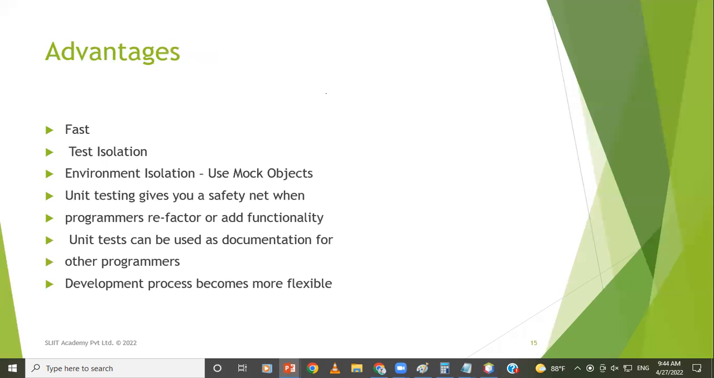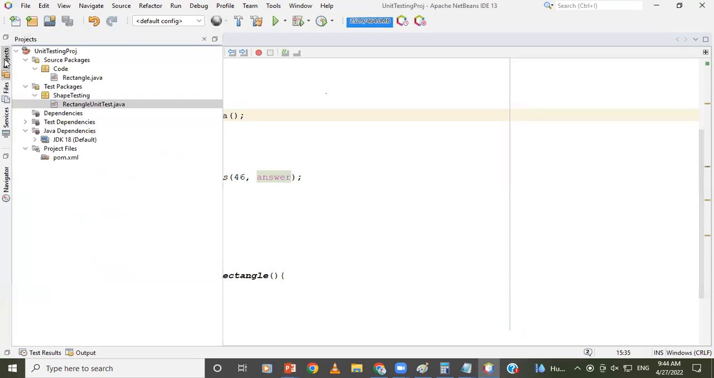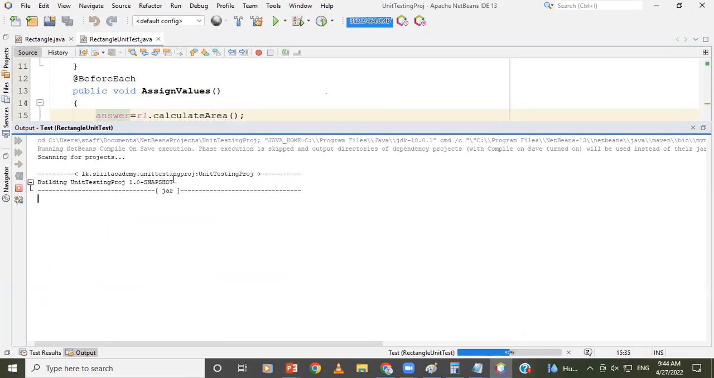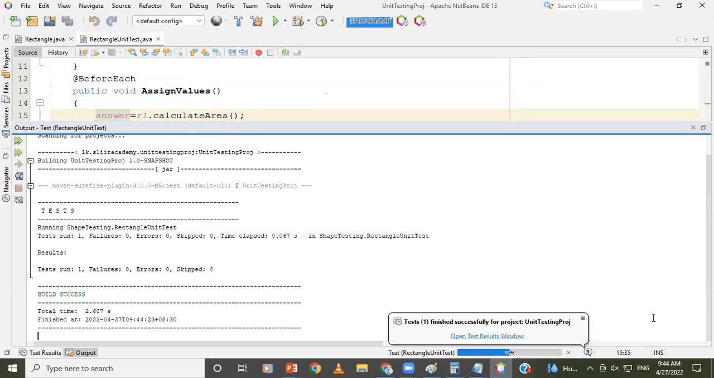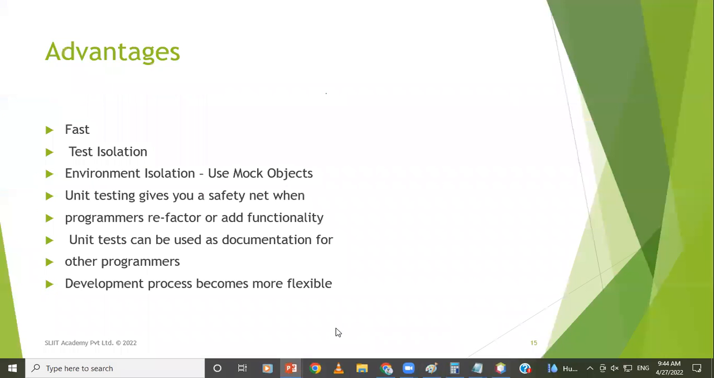So the advantage is, you can see it's very fast, right? Compared to that, if you try to test it manually, you have to enter the data separately. But with this one, you can just write it and run it quickly. It will be able to demonstrate the output. Testing is fast. That is one of the main advantages.